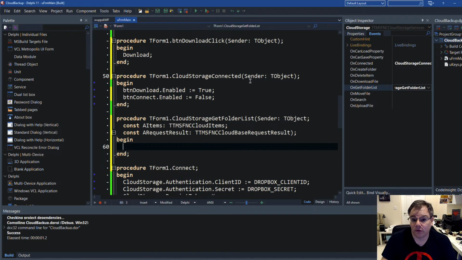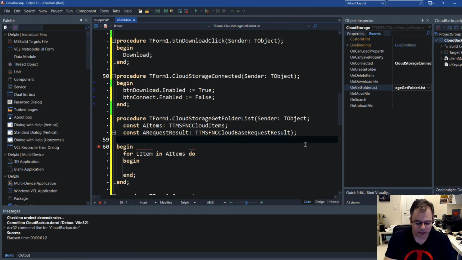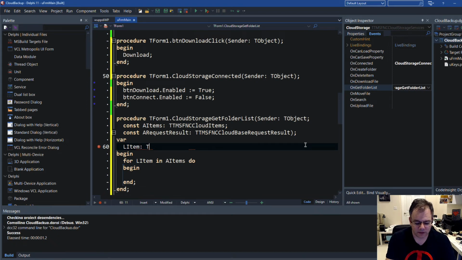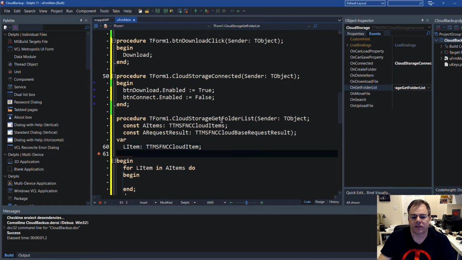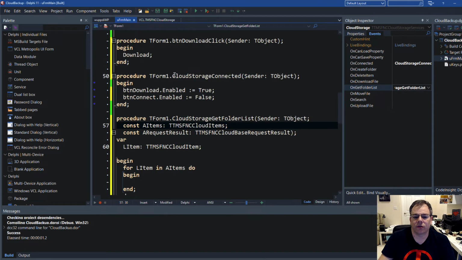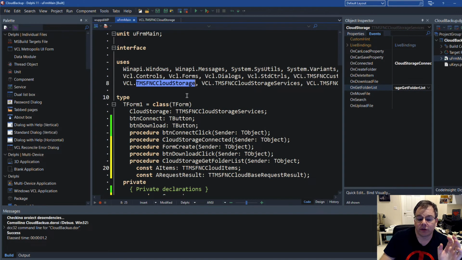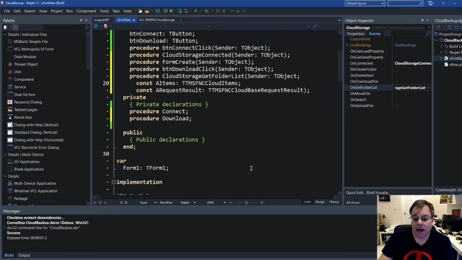And we can use the new for in loop from Delphi. So it's like for in. Then we can say L item in A items do. And L item, we have to declare L item TMS FNC Cloud item. Just as an aside, this type here, and that might give you a little bit of trouble, is defined in TMS FNC Cloud Storage. So this should be added automatically to your uses clause. If it is not added manually, it should be added automatically.